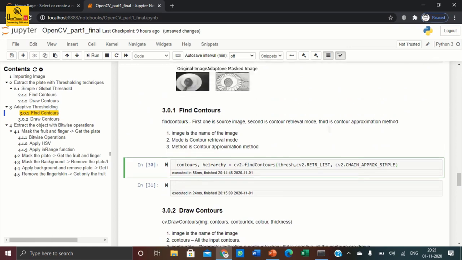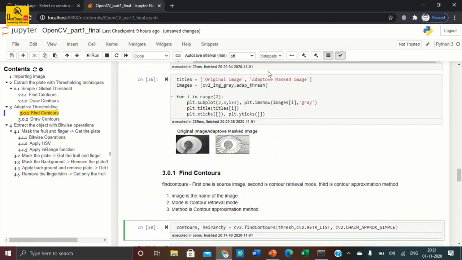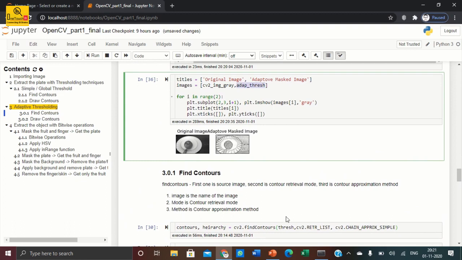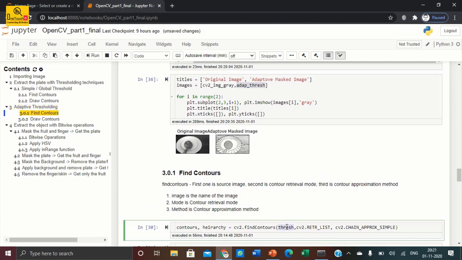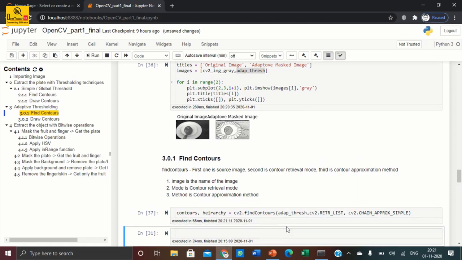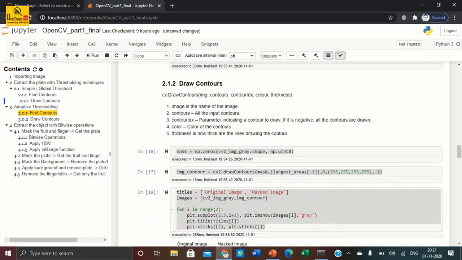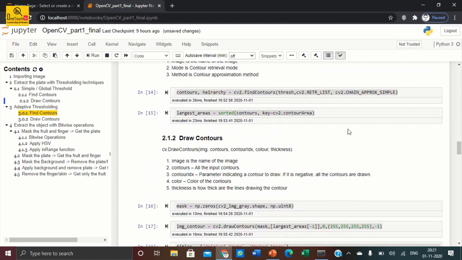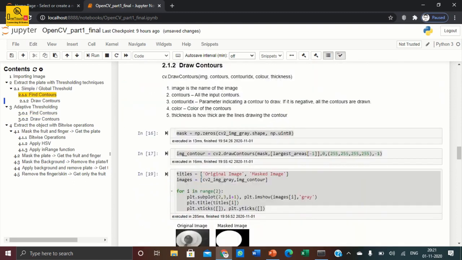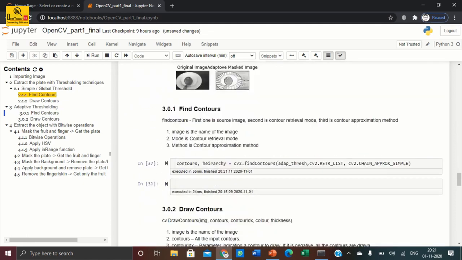Okay, so here I need to change the image as adaptive threshold. All the other things are going to be the same. Then I will start applying the finding out the largest area of the plate. So let's try to apply that.